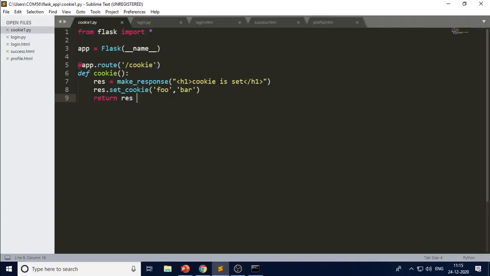Then make_response('cookie is set'), so it will display the message cookie is set. And what type of cookie are we creating here? res.set_cookie. Here we are using the set_cookie method. What was the syntax of set_cookie? It may have three parameters. The first one is the name of the cookie, the second is the contents of the cookie, and the third is the expiry date. The expiry date is not given here. When we have not given an expiry date, the cookie will automatically close when we close the browser. So the expiry date is optional.